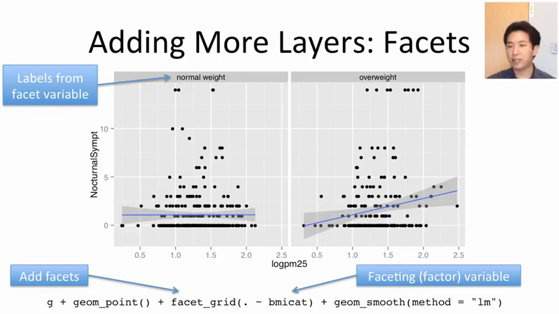Notice that it doesn't really matter what kind of order you put these things in. You can add them in any order you want. I stuck the facet grid function in between the smooth and the point, and that was fine. It still generated the plot. So the facets are useful for conditioning on a categorical variable, and you can see here that the normal weight children don't seem to have any relationship between PM 2.5 and nocturnal symptoms, whereas the overweight children appear to have a much stronger positive relationship.